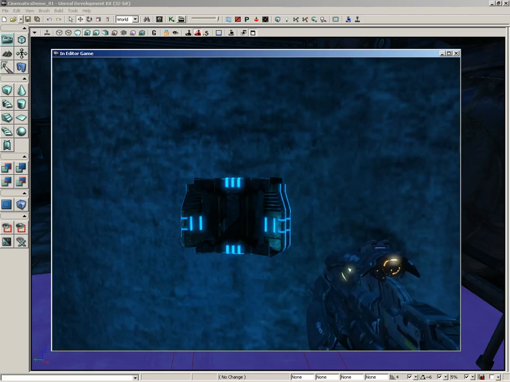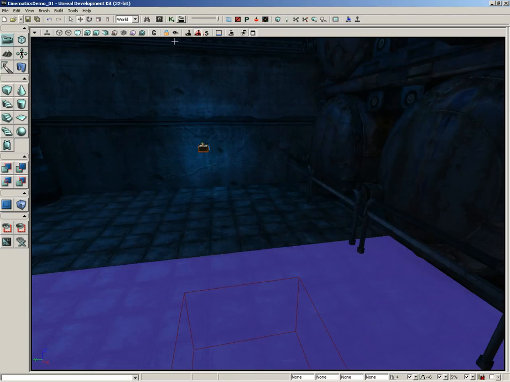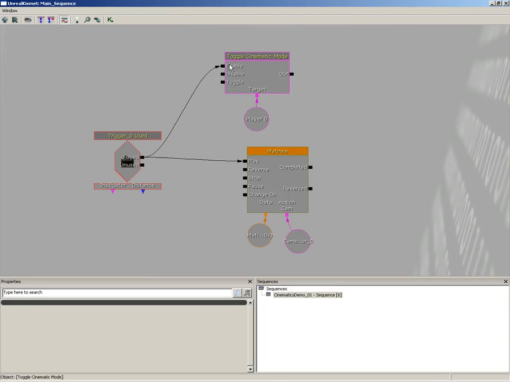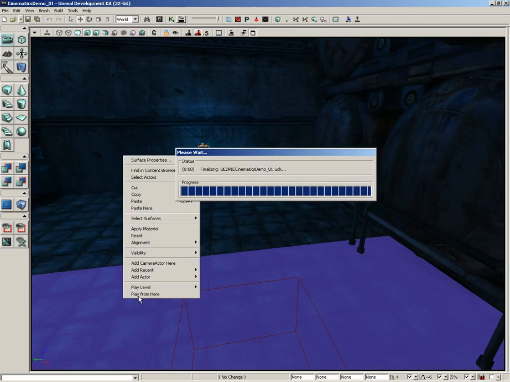However, now if I try, I'm trying like anything to move, tapping buttons, clicking my mouse, nothing. That's because in Kismet, we enabled cinematic mode, but we never disabled it. So what I'm going to do now is take my matinee and run an output from when it was completed to disable. So we're enabling it when the switch is used. As soon as our matinee animation is complete, we'll then disable cinematic mode. Now let's try one last time.